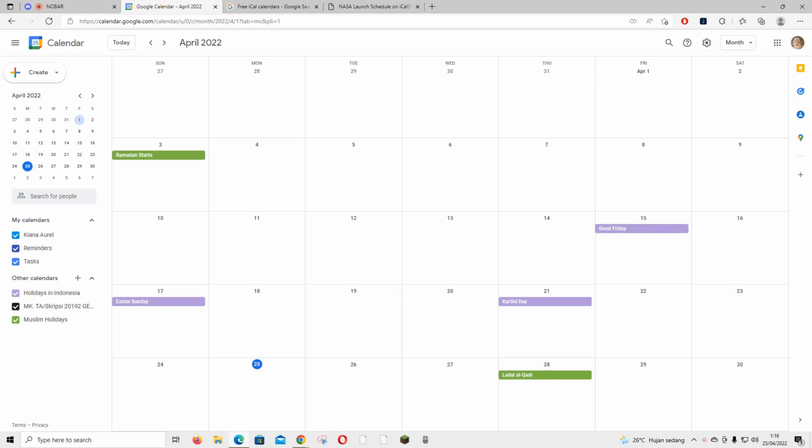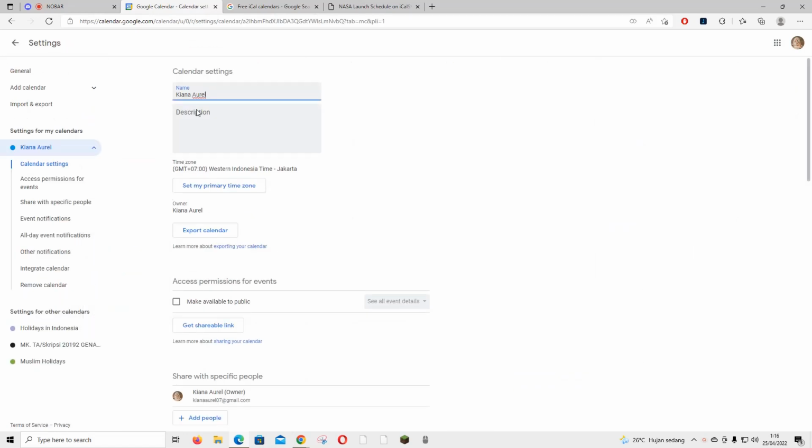In this video, I'm going to be showing you guys how you can change the settings on your calendar on Google Calendar. So for instance, you want to change the settings to this one. So click settings and sharing. And then here you can change the name of the calendar. So for instance, you want to change the name to birthday, so you can do that.